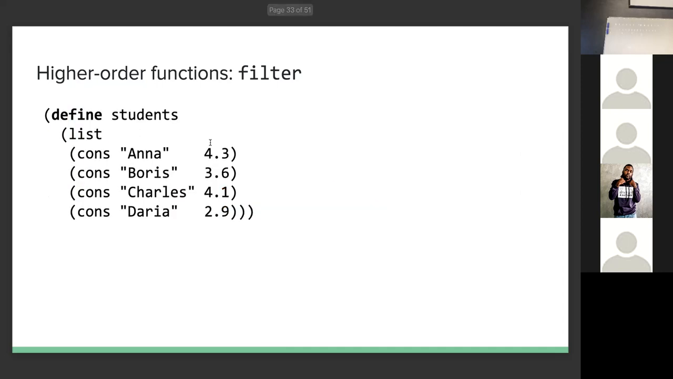So here's an example of using filter and map together. It's again a very simple example, but hopefully illustrative. What we have here is a list of pairs of student name and, let's say, student grade or whatever.